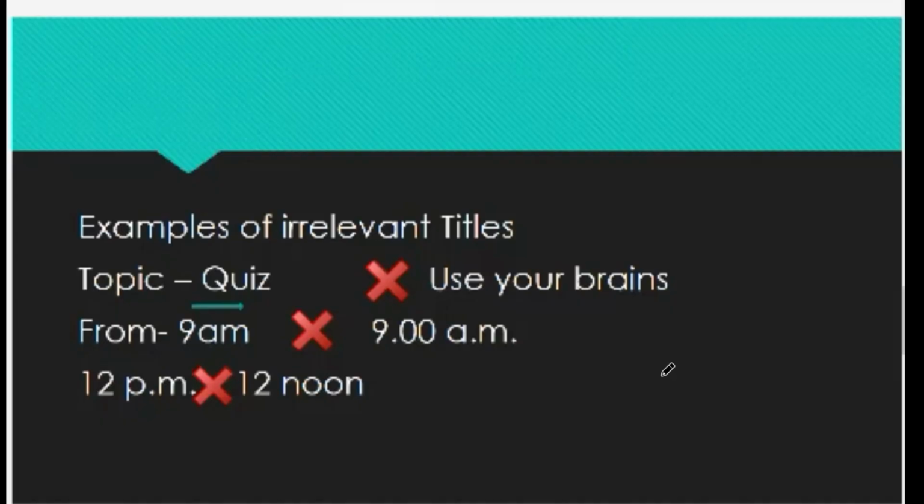So what is the way to bring up a catchy title? You have to think about words associated with the event. Think about words. All right, let's say quiz. So what are the words that come to your mind when you think about quiz? Rapid fire. Okay, then these are some of the words that can be used in the title.